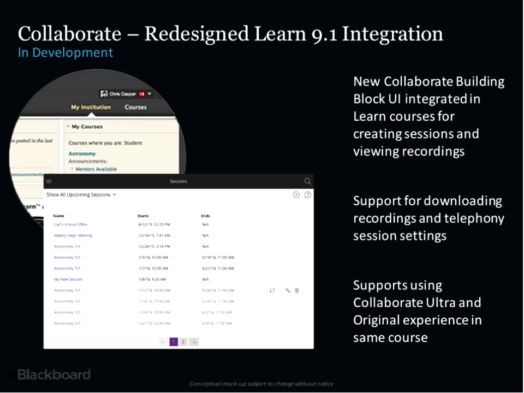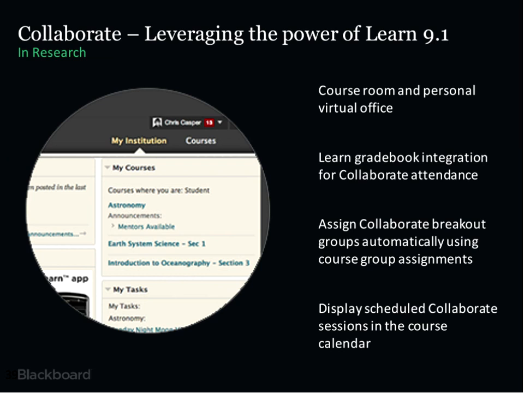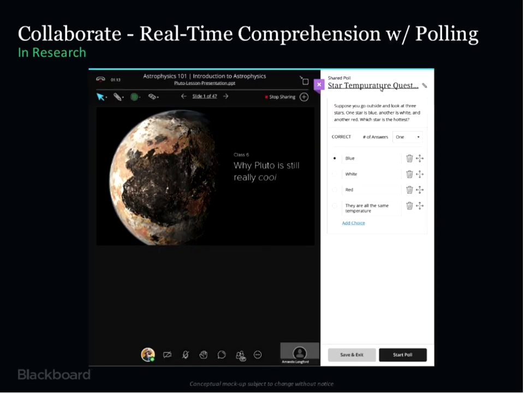And what we want to do beyond that, so once we've introduced this new redesigned Learn 9.1 integration, we want to go deeper with that as well. So we want to take advantage of some of the power of Learn 9.1, which Wade has already discussed, things like the gradebook integration for Collaborate attendance, and of course using the group list for the breakout groups in Collaborate with the Ultra experience.